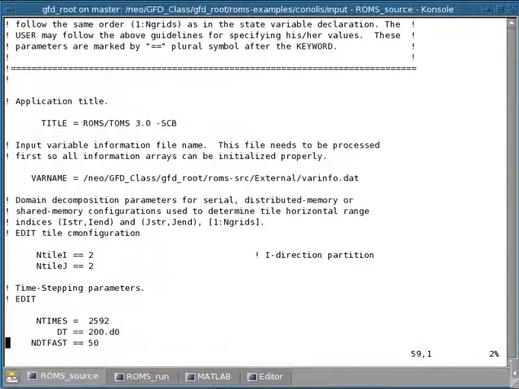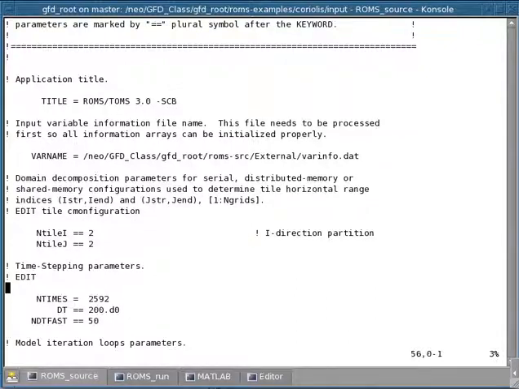Important parameters in this file, for example, are NTIMES, which is the number of time steps that you want to run the model for, and DT, which is the time in seconds of the time step. So the time step would be 200 seconds, and other stuff. Important parameters that you want to keep track of are characterized in this particular file by the string EDIT. So if you search for the string EDIT in the file, you'll find all places where you always want to check before you run.